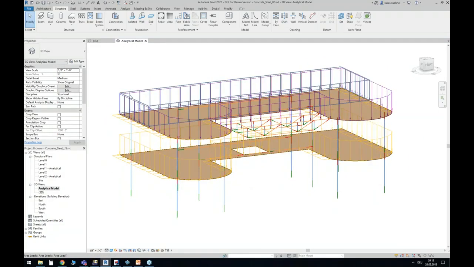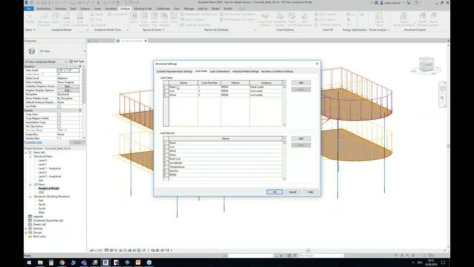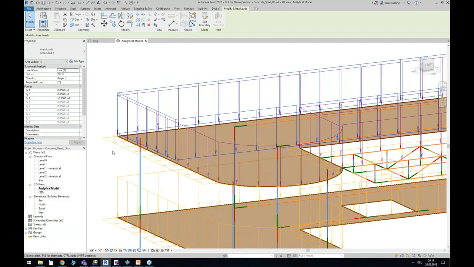We also see here that there are some loads. So Revit allows me to create load cases. I have 3 of them in my structure here: a dead load case, live load, and wind loads. And I also have a few loads assigned to these load cases.